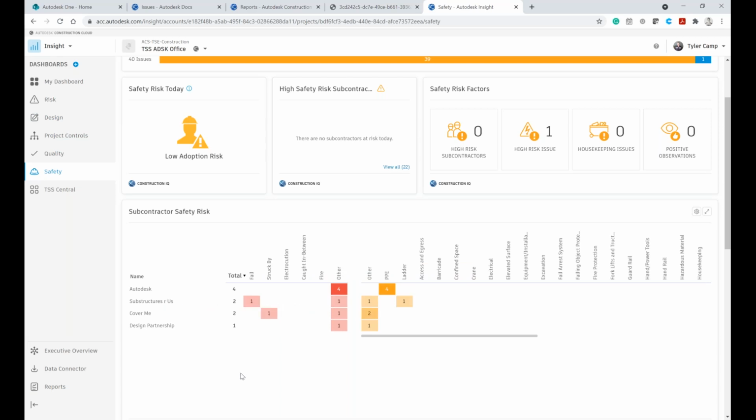As we all know, as any contractor, subcontractor, or general contractor, your insurance rate is based off of your safety. And if you can improve your safety, you can improve your profit margins and also have the ability to be more competitive in your bidding.